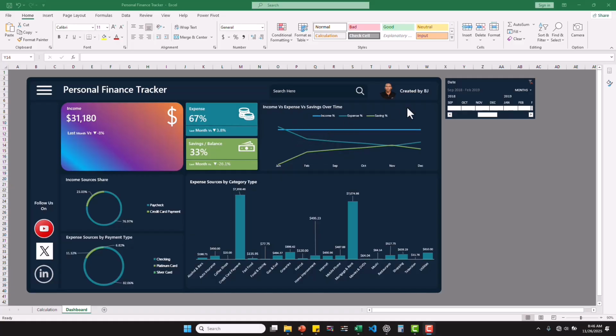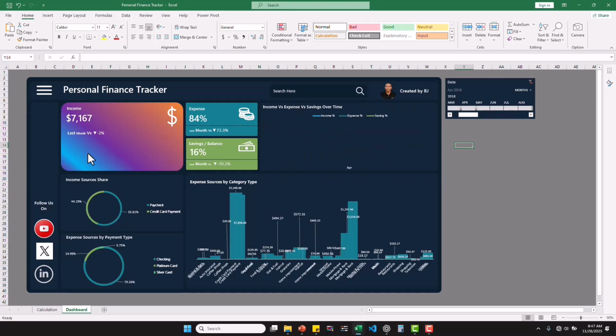Then we have the timeline here, so we can filter down by timeline. Let's go over April 2018, as you can see. Then we have this last month versus. That means, did our income increase or decrease from last month? So it decreases by 2%, while our expense went down by 72.3% compared to last month. That means we didn't spend much compared to last month.